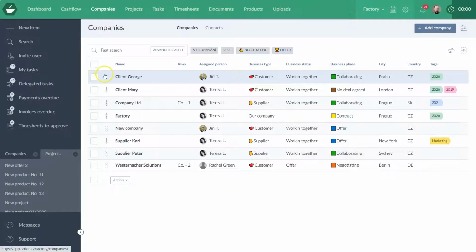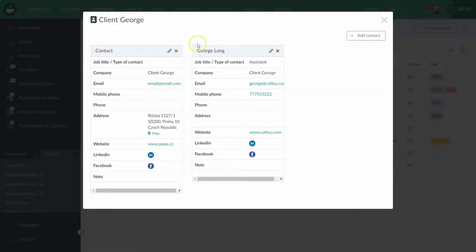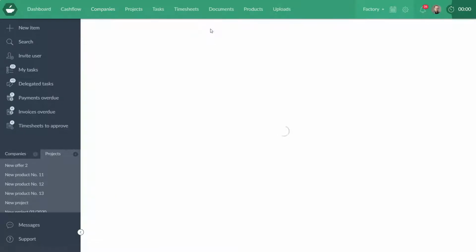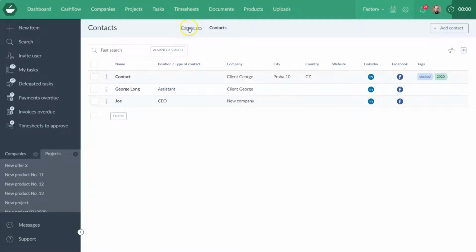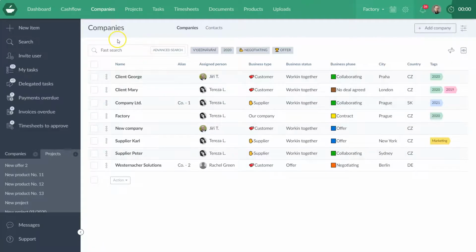You can also record contacts that are important to you. Those could be people working for your customers or suppliers, or you can look at all the contacts in a separate tab. So that's the highest level: the companies, the suppliers, the customers.